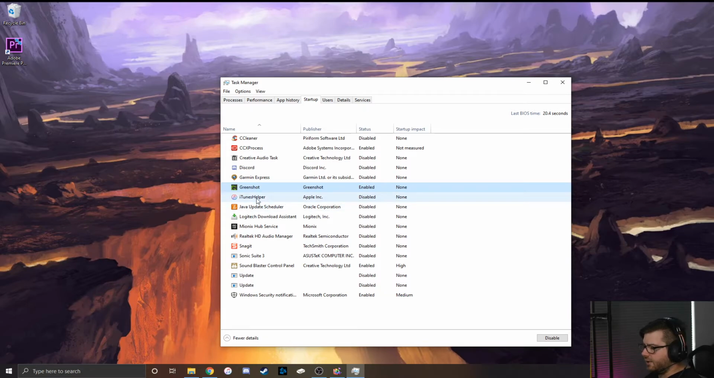Same thing, this Windows iTunes helper. I don't need that anymore. I can disable that. Java update scheduler, nah, we don't need to keep that up to date. Most of the time that is not in use for Chrome and stuff like that. It's for a lot of older programs. Logitech Download Assistant, just run that manually yourself from time to time. That's just for your keyboard and mouse. No real reason to keep that running all the time. So those are the things we're looking for here.